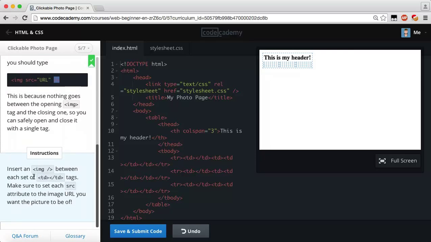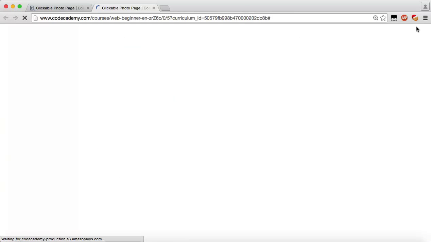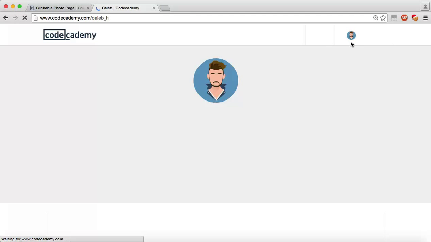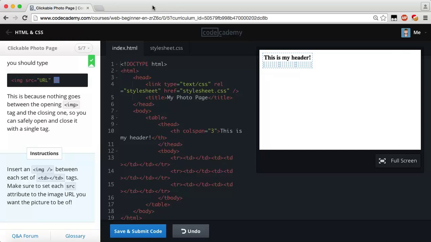This is because nothing goes between the opening image tag and the closing one, so you can safely open and close it with a single tag. Insert an image tag between each set of table data tags. Make sure to set each source attribute to the image URL you want the picture to be of. Okay, so like normal, I'm just going to open up my profile in a new tab and grab the image URL right quick. I'm just going to right click and copy image URL. You can add however many images you want. They can all be the same or they can all be different. It doesn't really matter.